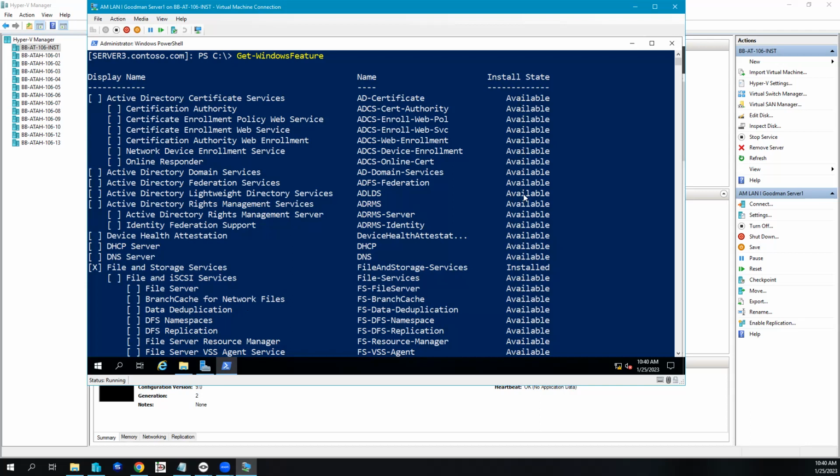So available or installed. I want to install the file server role from PowerShell. The name is right here. If you highlight it with the mouse and hit enter on the keyboard, it will copy that into the clipboard. Neat little trick for the PowerShell command line. So highlight FS-FileServer, and then just simply press enter and it'll unhighlight. That's copied into the clipboard.